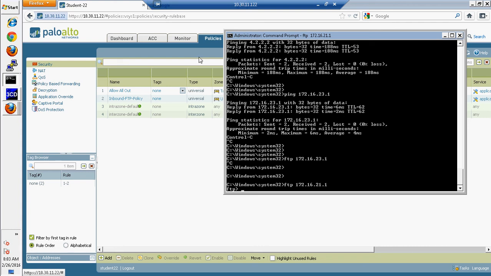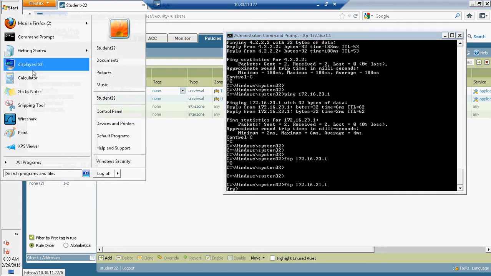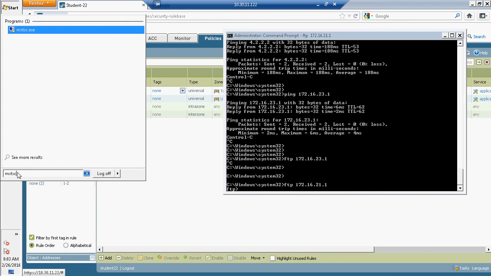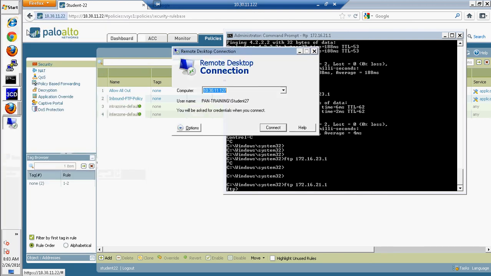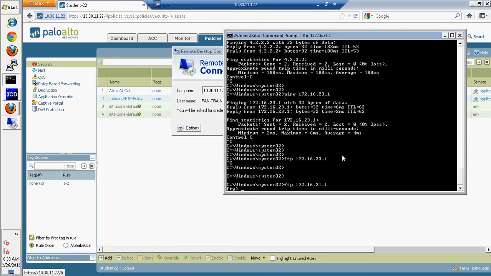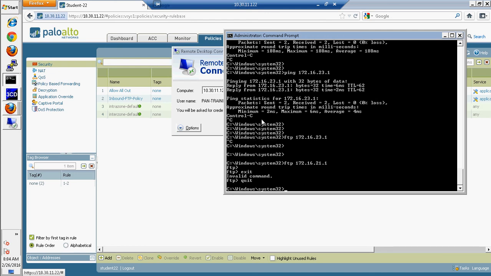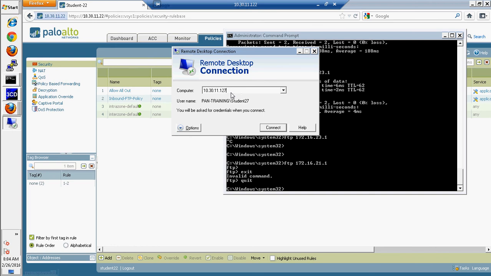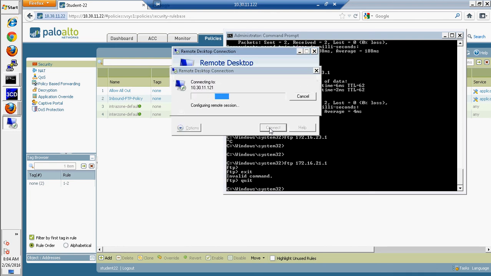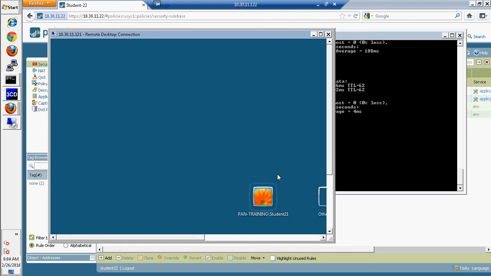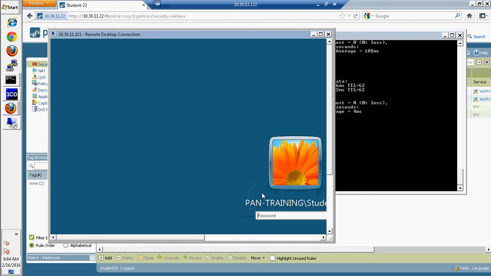172.16.21.1. So if you want, we can go on that specific firewall. Let's do RDP, MSTSC, so that you are able to see. Let's end the session. Exit. Quit. Okay. Let's do a remote session on that firewall so that we are able to verify. Start 121. Okay. Connect. Let's do some verification if FTP is working.